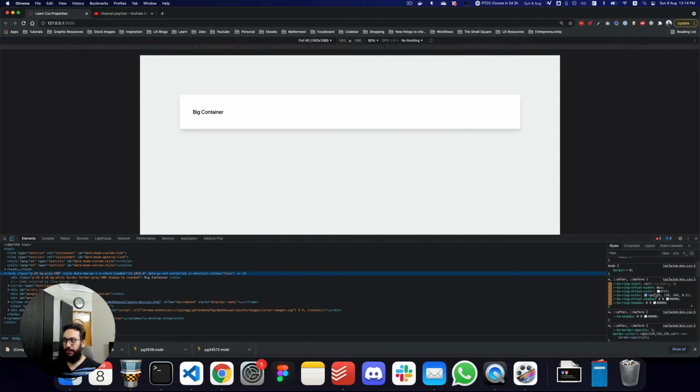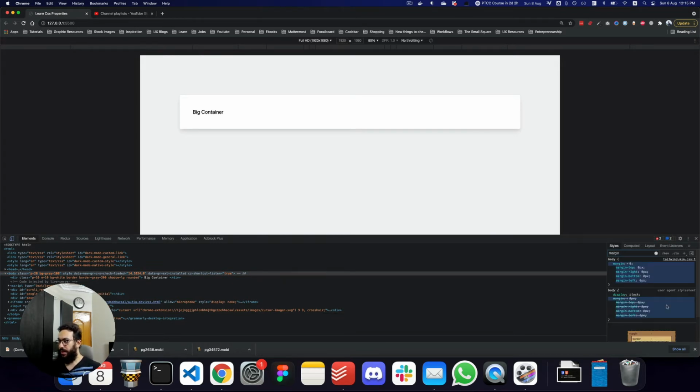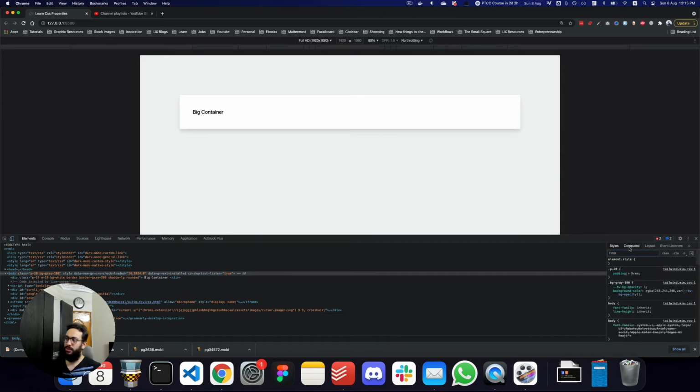So that's basically a few things that you need to know about. For example, you know that you've applied a margin to this particular thing, but you can't really find where it is. You can just go into the filter and search margin. And now you can see that, okay, your margin is being applied here. The margin is being applied here. So you can search for things here as well.